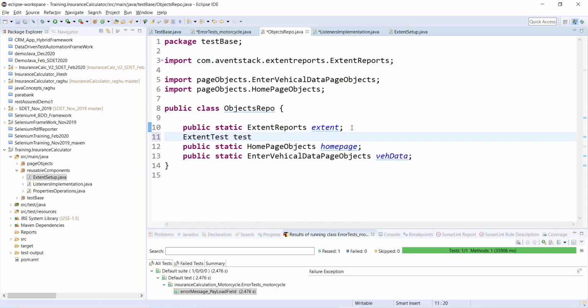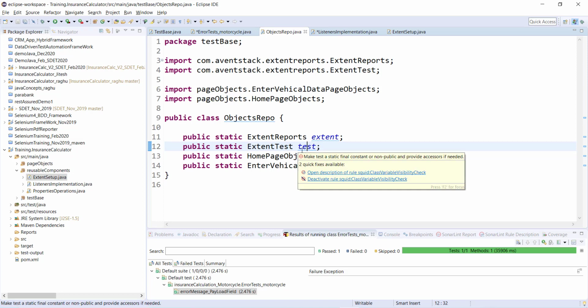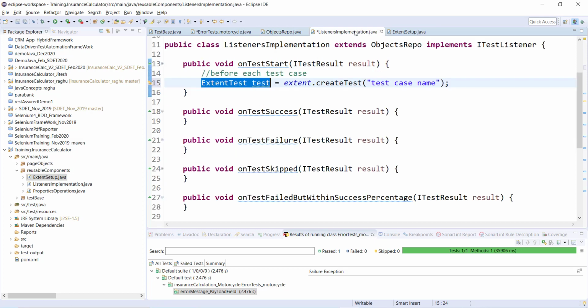and again I will make it public static. So that wherever I want to put data into my report, I will simply access this object called test, and I should be able to put the data into the report. Here I'll simply delete this, and this should work. Now this will create a node in my report.